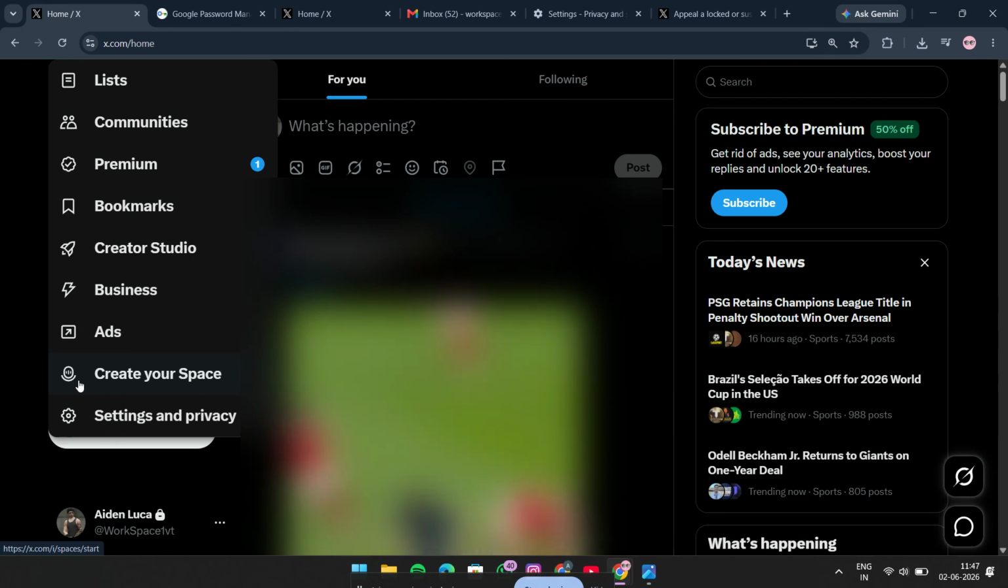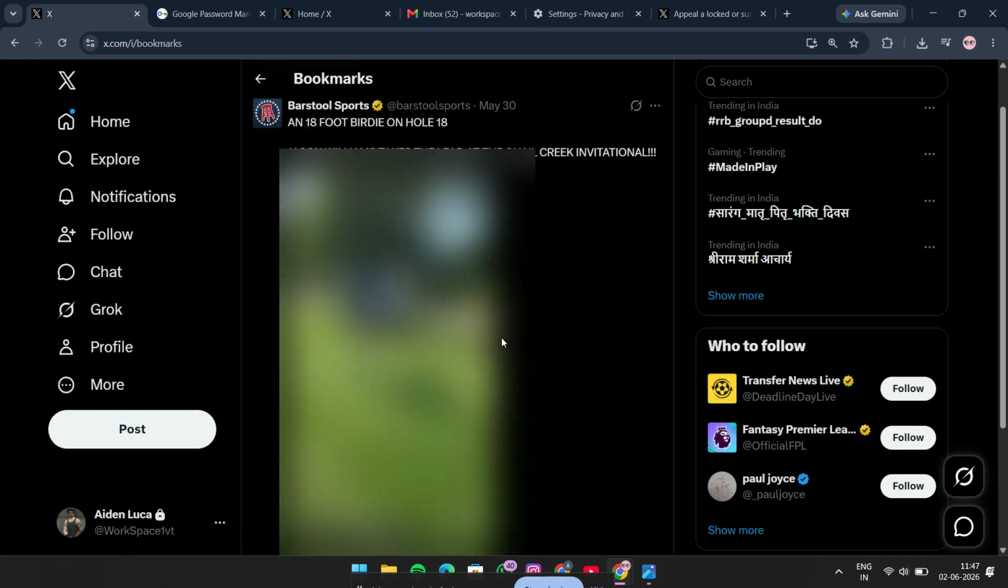When you do that, a menu will pop up with additional features that are not shown directly in the main sidebar. In that menu, look for the Bookmarks icon. This is the section where X stores all of the posts you've saved. Click on Bookmarks and instantly you'll be taken to your saved posts page.